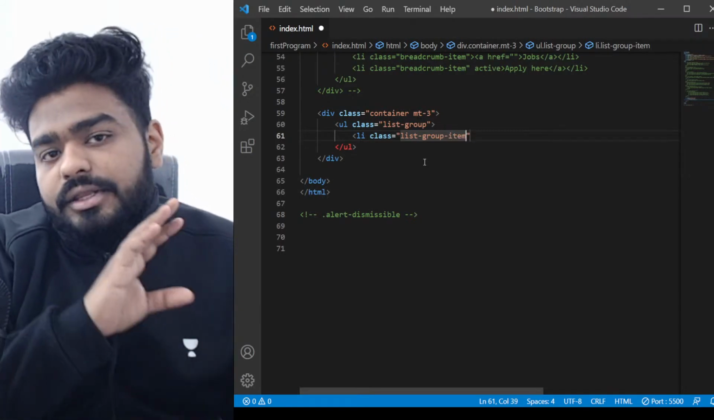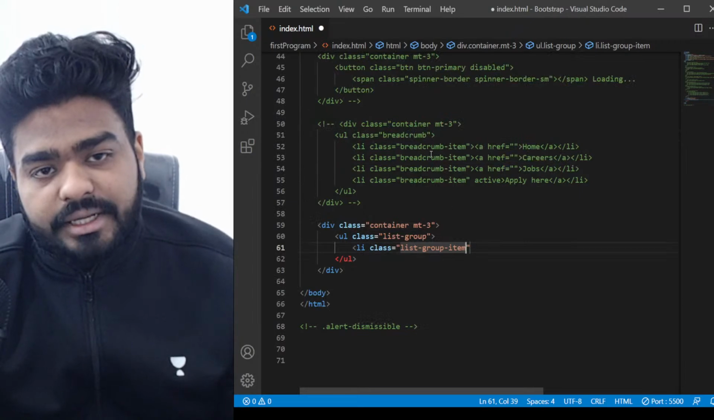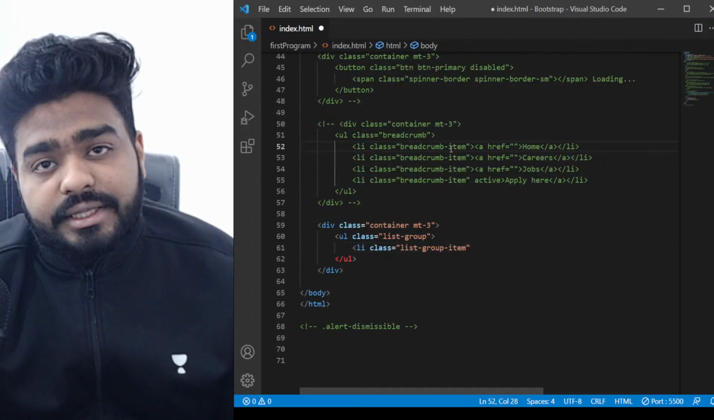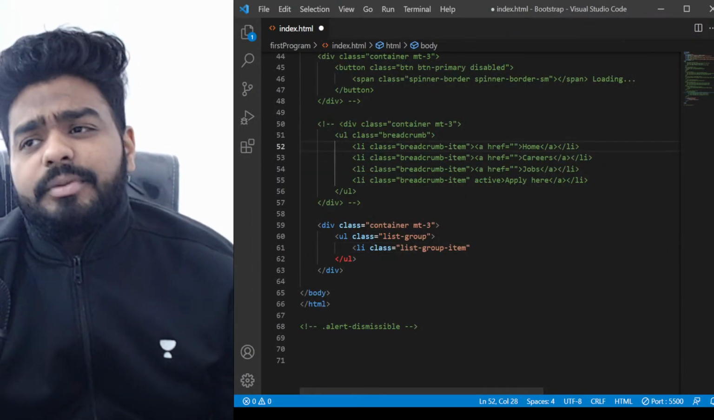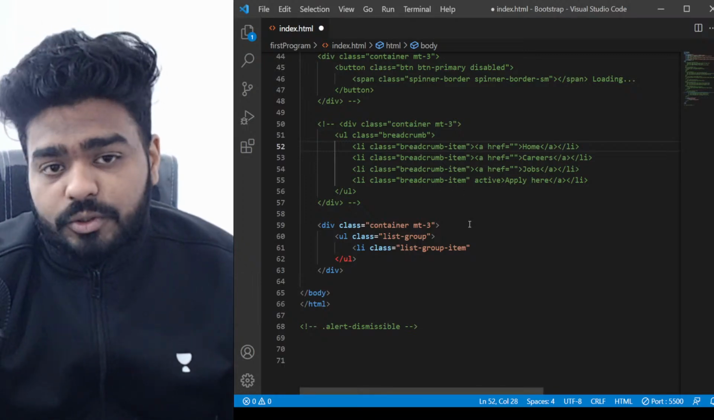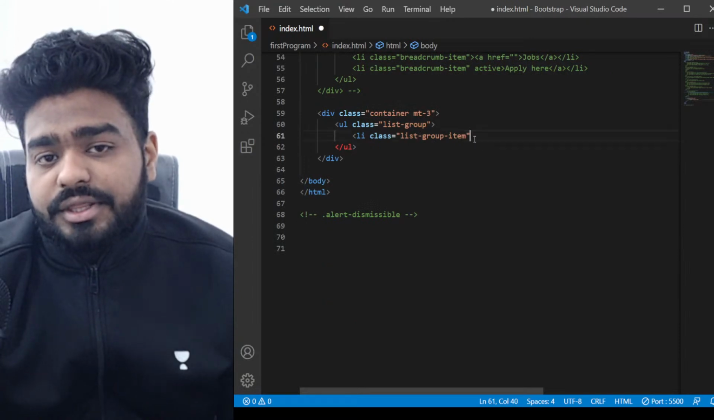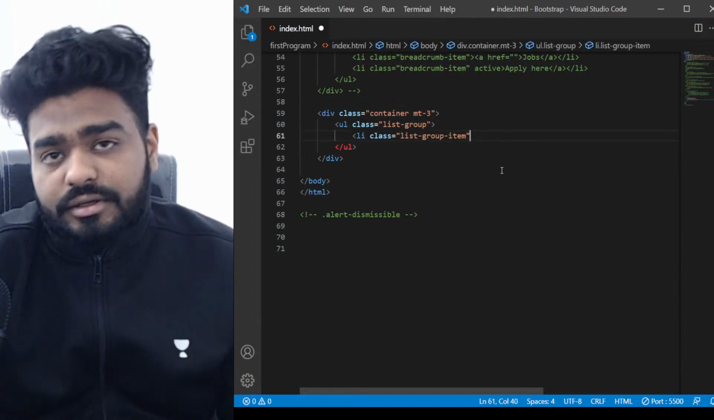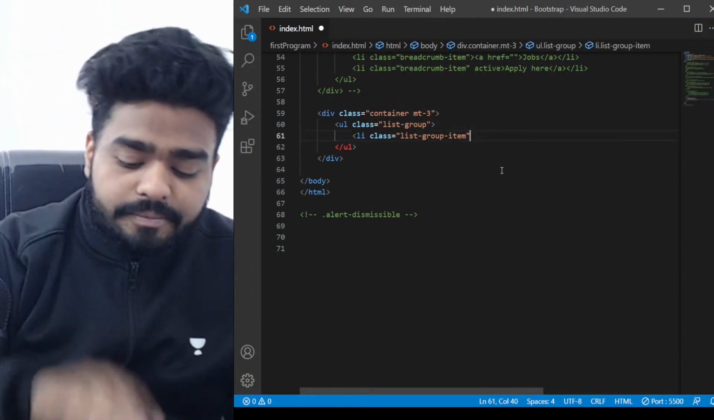Again, the inner parts are already the same. You can see breadcrumb item. We have also written there pagination item. Sorry, not pagination item. Yeah, pagination item. Button. So all the classes are the same. It's just the prefix difference. That's it.